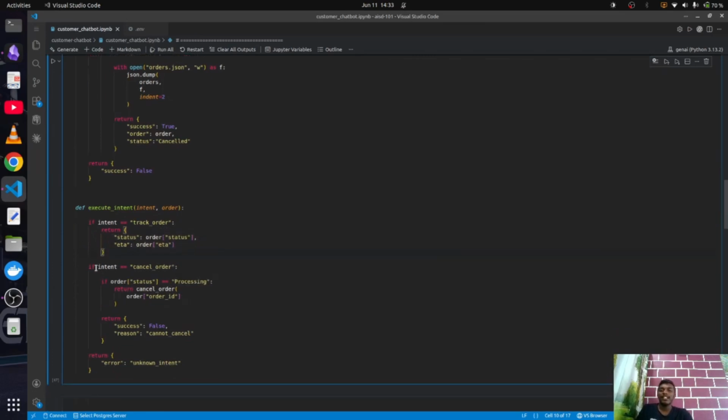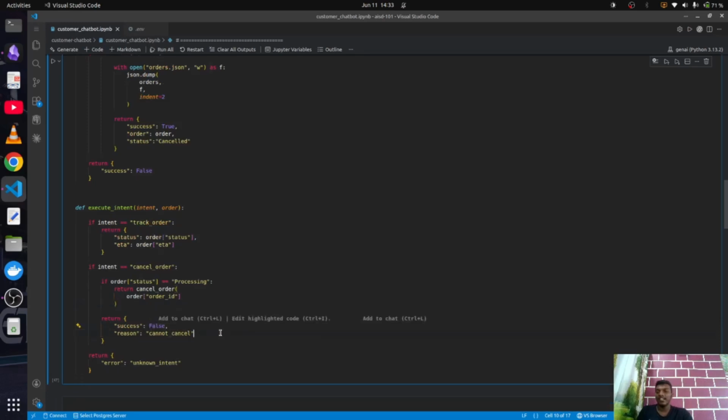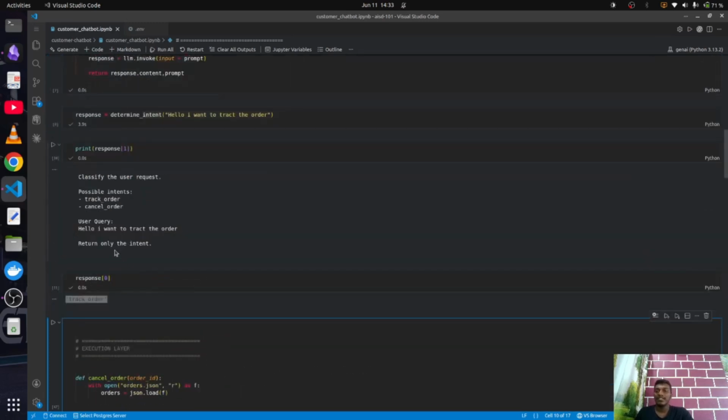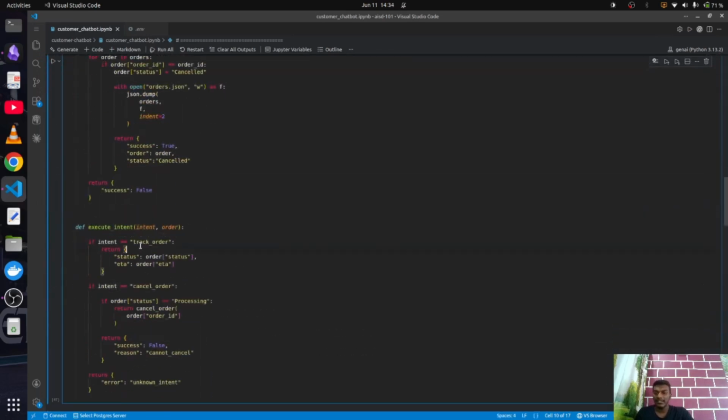But if the intent is cancelling the order, then we have to process the cancelling. So how are we going to do that? We first check if the order is shipped or not. If the order is still in processing, then maybe we can cancel it, and if it's not, then we can't cancel it. Before going to how we are going to cancel, I just want to give a bit on this. Intent comes from the reasoning layer. The reasoning layer gives us two kinds of intent, one is track order, one is cancel order. If the intent is track order, then we just give them the status, because tracking just has to mention what the status is.